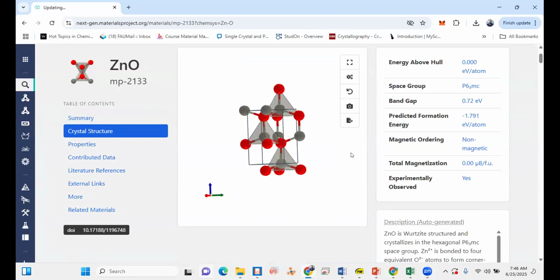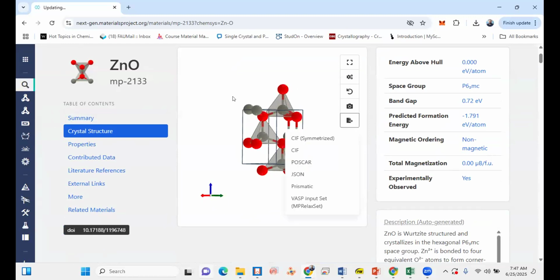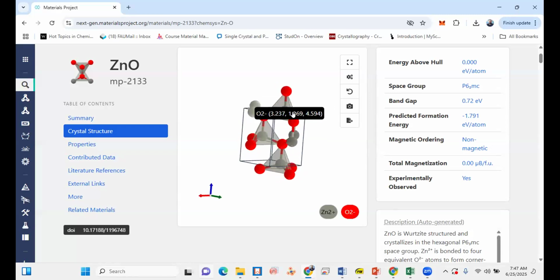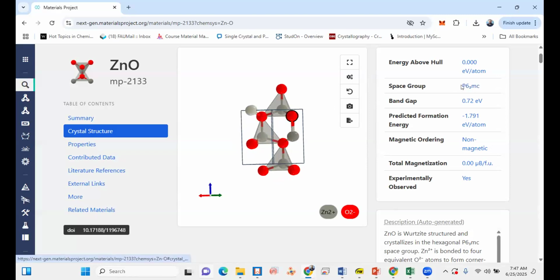People usually blindly download the zip file directly. Yes, I agree that any file uploaded to the Materials Project or a database is cross-verified several times, and everything is okay. But sometimes you mistakenly click the cubic one, so at least you see that my structure is this one, and you can also verify from here. The result is P63MC with the band gap of 0.72 electron volt, the predicted formation energy, and non-magnetic, etc. So everything is written here.